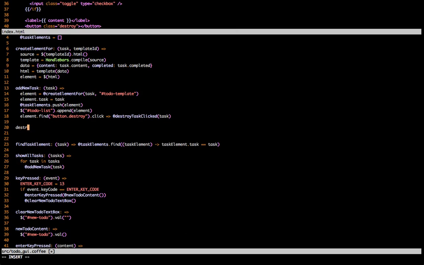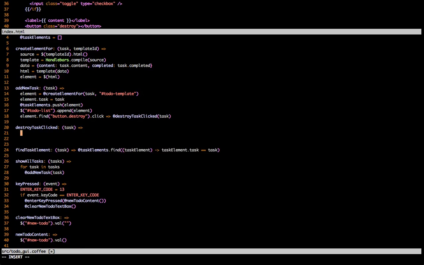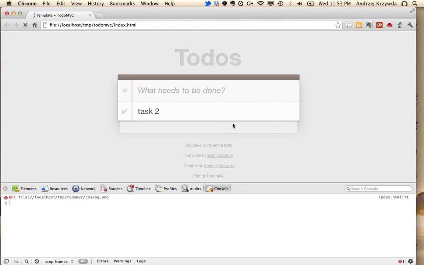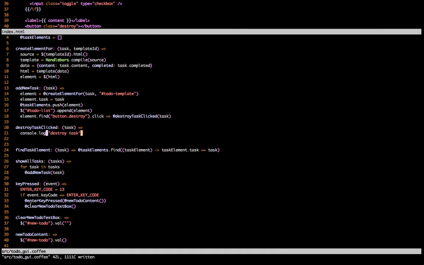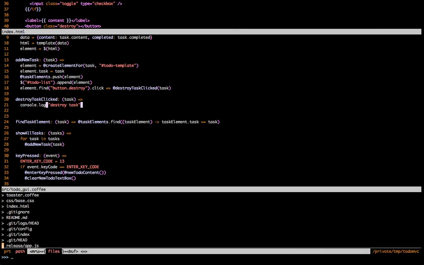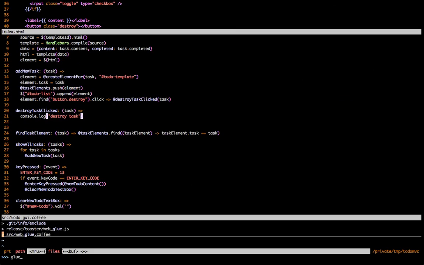And this method is a simple placeholder, nothing happens. We can add console log for the time being, just to see that it works. If we refresh, click, we see destroy task, so that works. But it's still not connected to the use case. Let's open the glue to connect it.